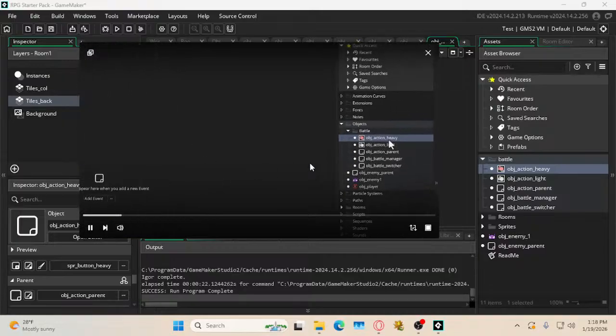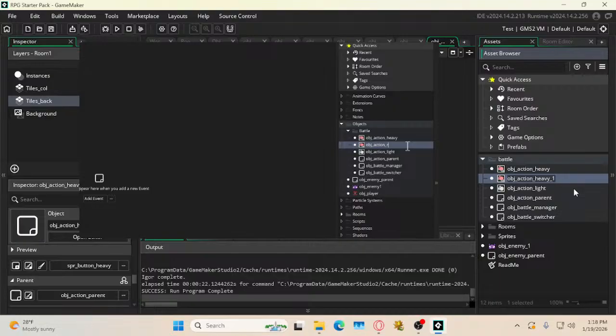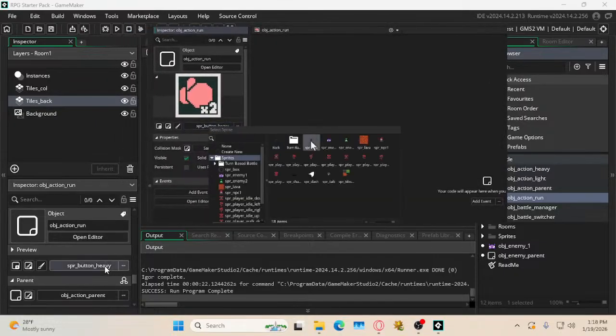I'll then duplicate this object again with Control D. Oh, wait, what? Control D. Undo. Run. And call this obj action run, which is for running away. And then double click on it to open it. I'll give it the sprite it needs in the inspector.